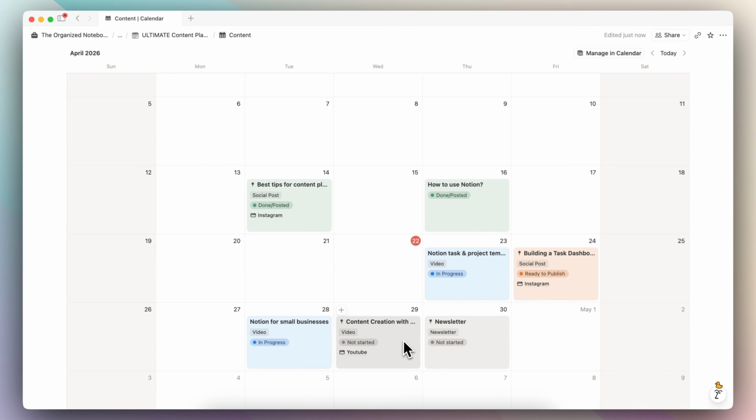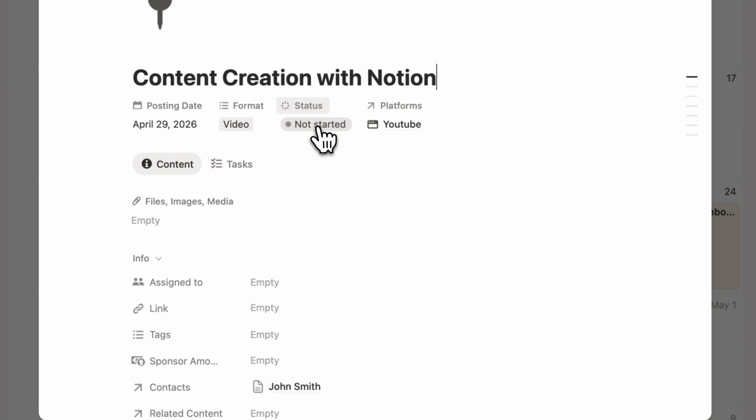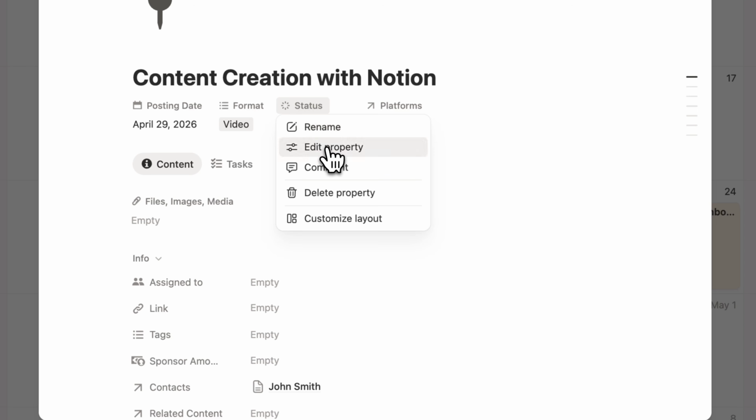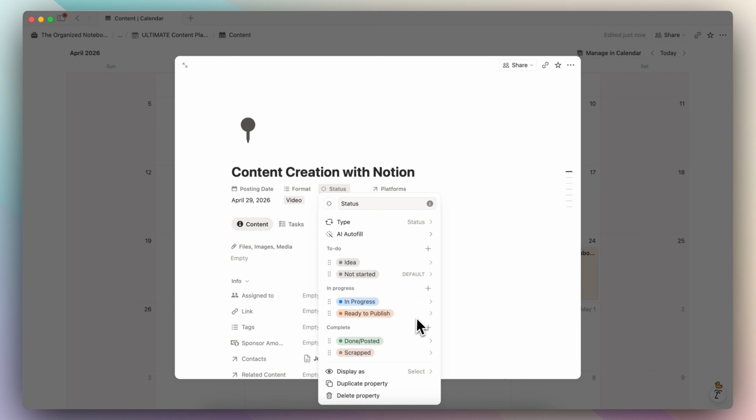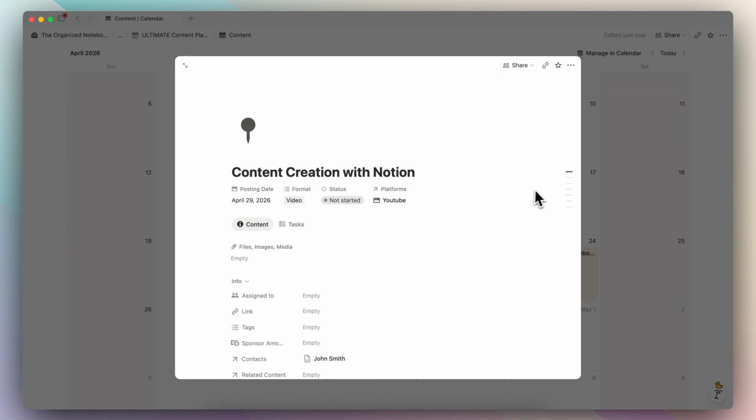If you would like to edit these options yourself, you can click on status here, edit property, and then choose and add different statuses, colors. So you can also customize that as well.